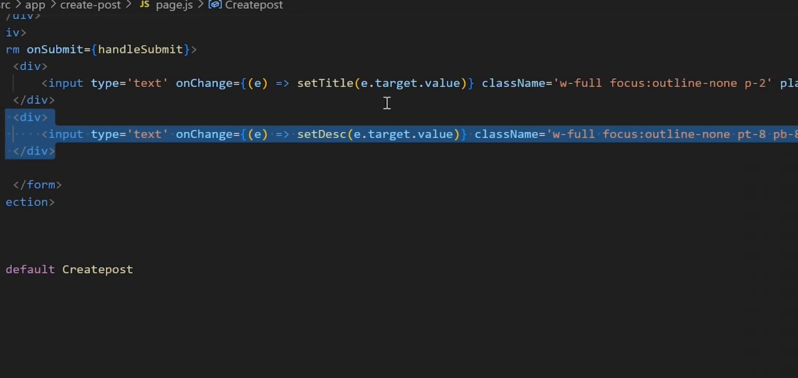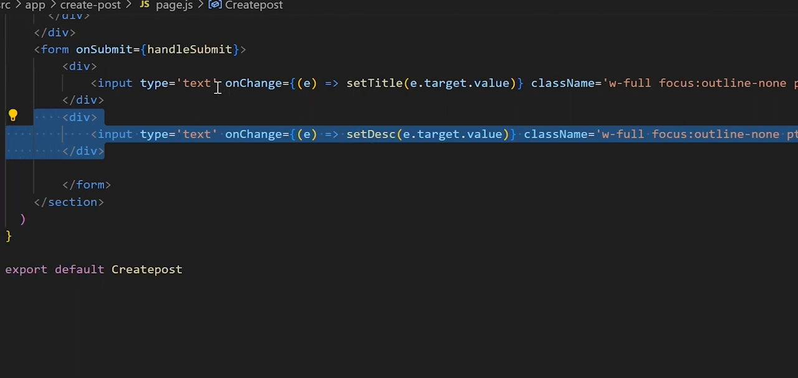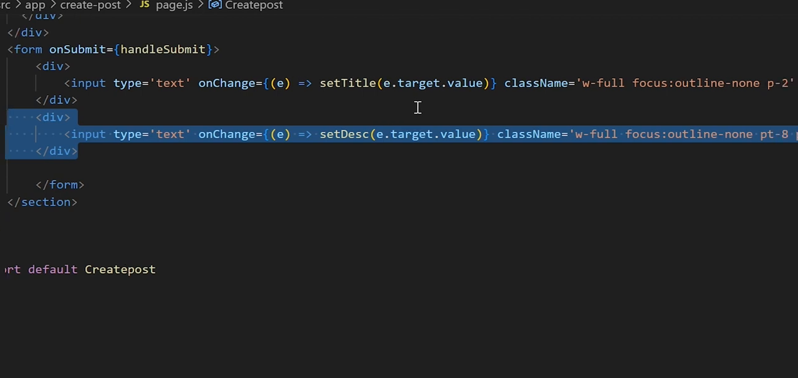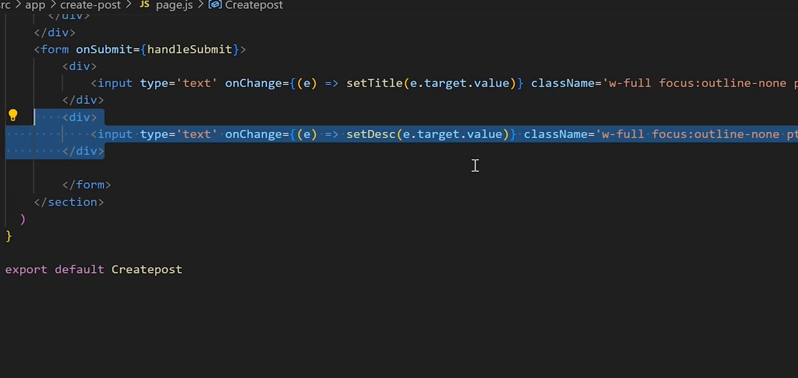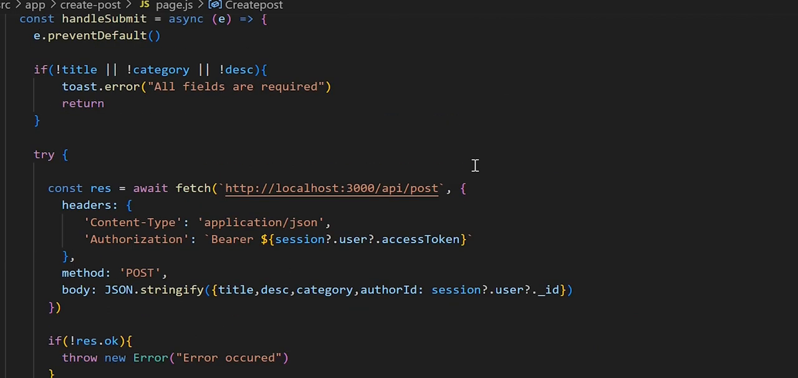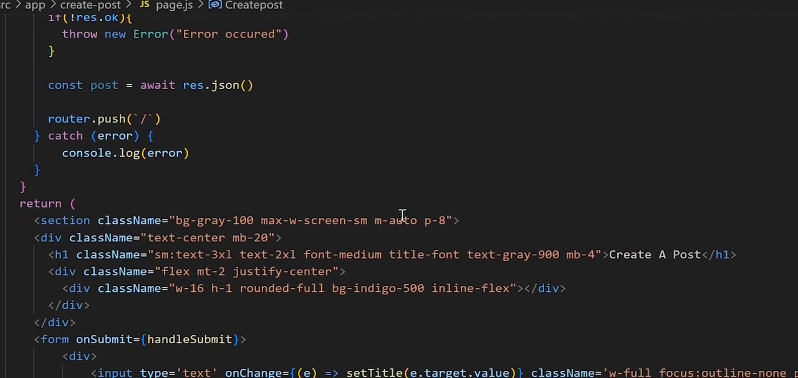The first input field is going to handle our title. The second one is going to handle the description. And here you just want to include the onChange method, and we're listening for the submit event that we're going to add in just a second. And we're going to capture the title and description from the user, set it in our state, and then use it to send it to our backend API request.